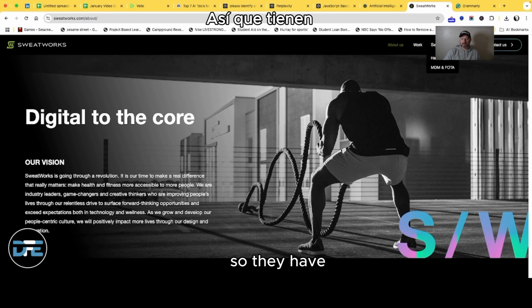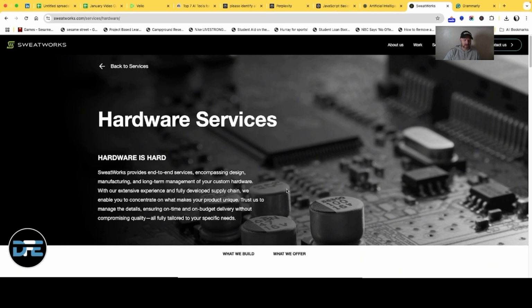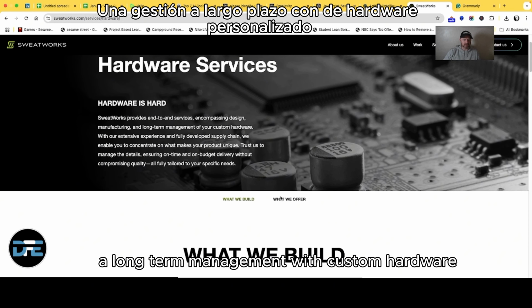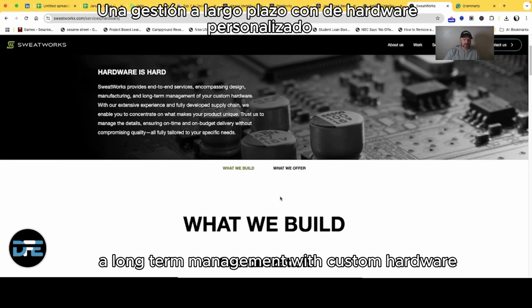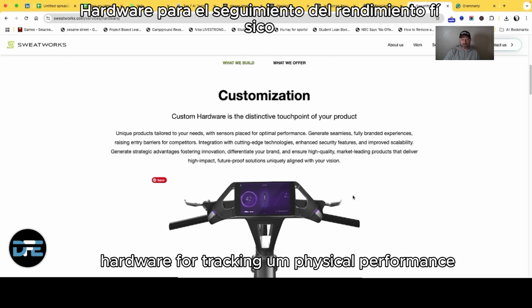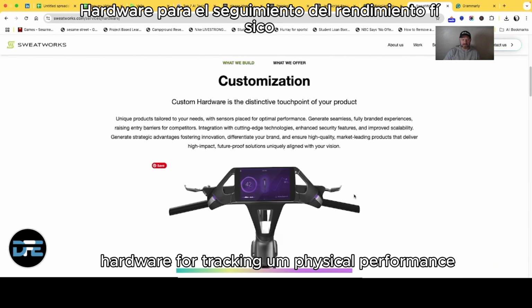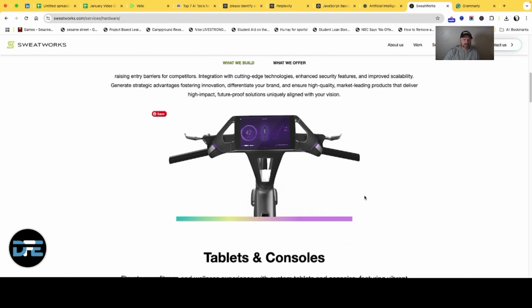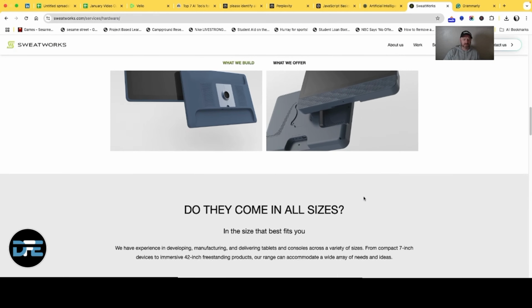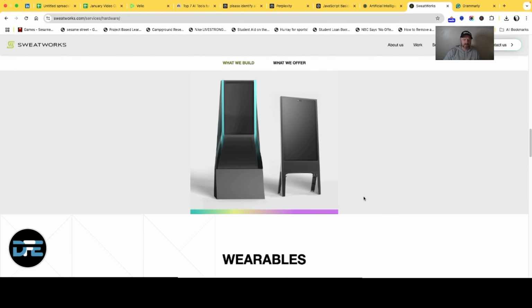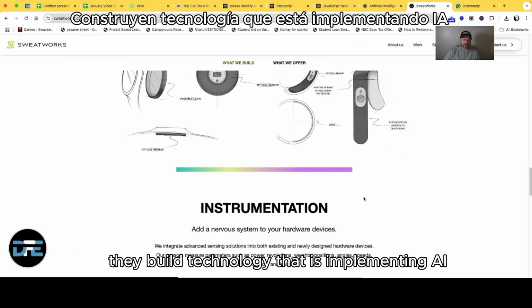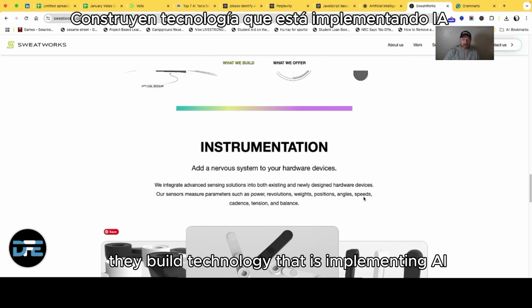So they have end-to-end services encompassing design, manufacturing, and long-term management with custom hardware. So they build hardware, technology hardware for tracking physical performance. Tablets and consoles. So they build wearables, they build hardware, they build technology that is implementing AI.